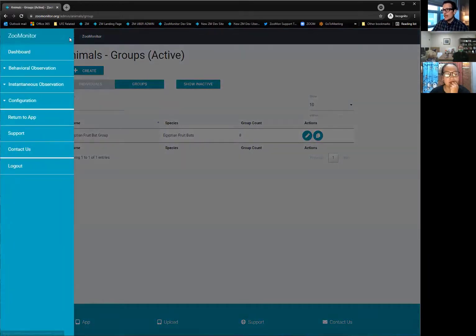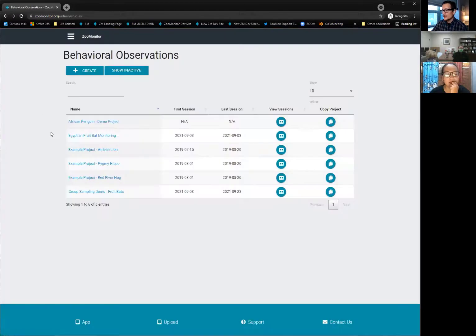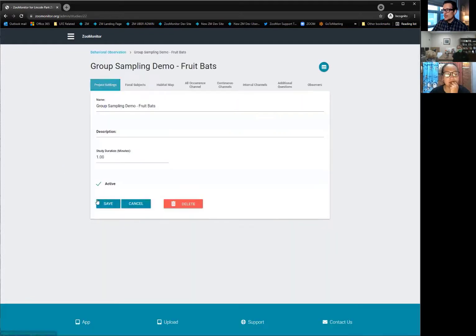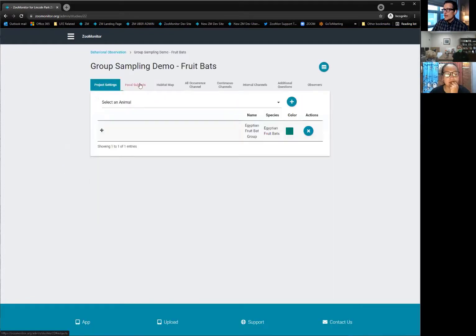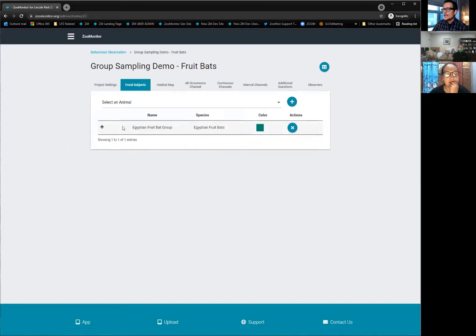And then I'll show you what that looks like in a project. So I'll jump into a project here. Group sampling demo fruit bats. So this is the one we just did here. And you can see our Egyptian fruit bat group is showing up here as our animal on this project. You can add multiple groups. You can add a group and individual focal subjects. So you can mix and match your subject types as much as you want for a project.